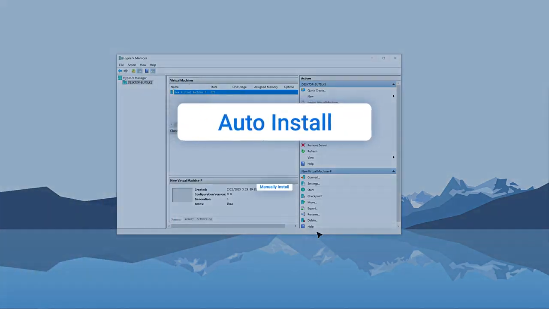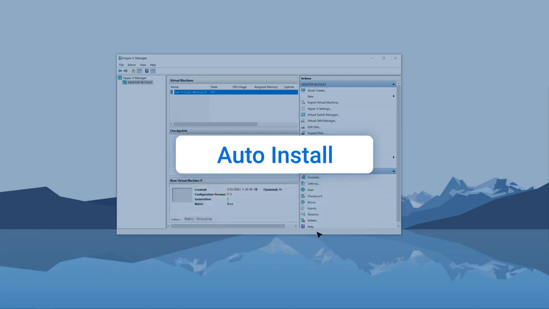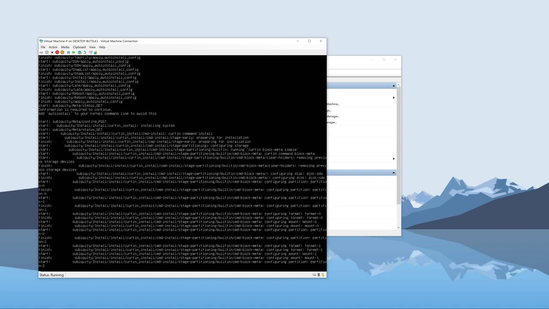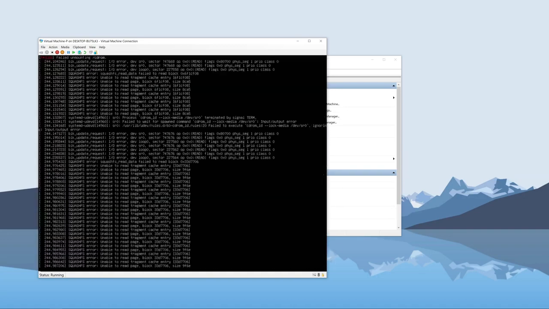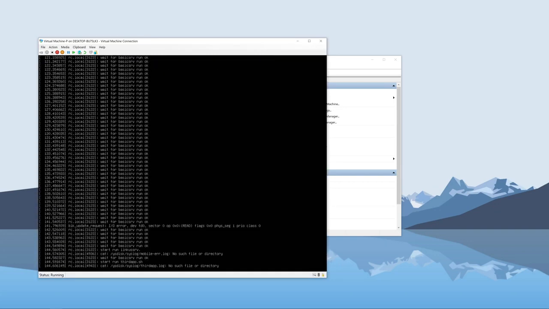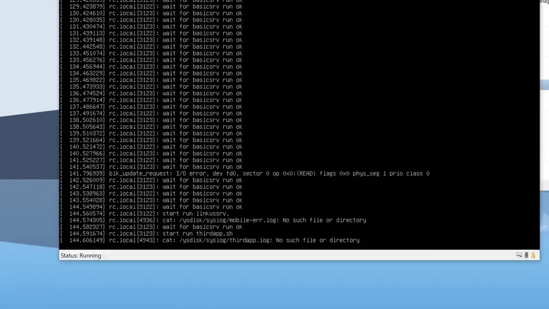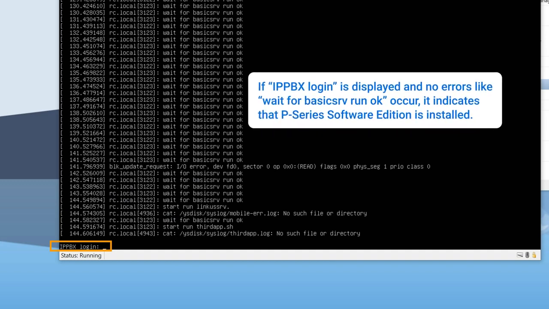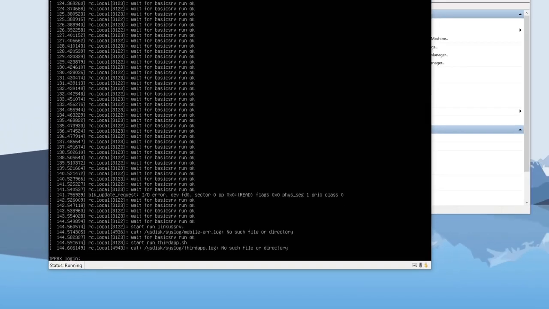We support both auto-install and manual install. To auto-install the P-Series Software Edition, we can right-click the virtual machine and click on Start. Then we right-click the virtual machine and connect to the virtual machine. Then, in the pop-up window, wait till the installation process is not running, then press Enter. If IP PBX login is displayed and no errors like "Wait for basic SRV run OK" occur, it indicates that P-Series Software Edition is installed.